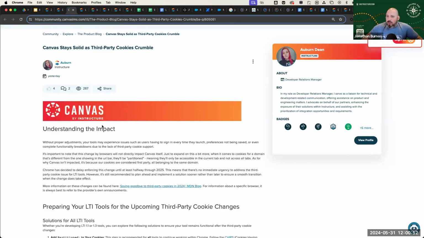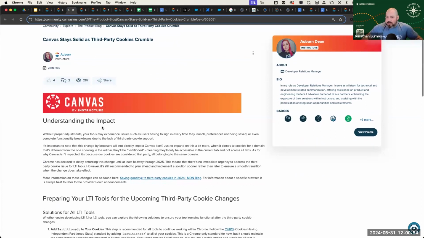I also want to point out a couple other blog posts for product. One of them by the wonderful developer relations manager, Auburn Dean, is awesome. She wrote a blog post about the third-party cookies. Some of the information you may have received about this: Canvas is going to stay solid. We've made updates on our end. We want you to be aware that third-party cookies may crumble in the future, 2025. It looks a little bit further out, especially if you're a primary Chrome user.